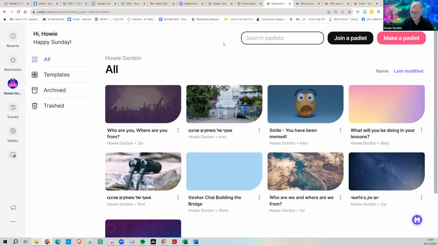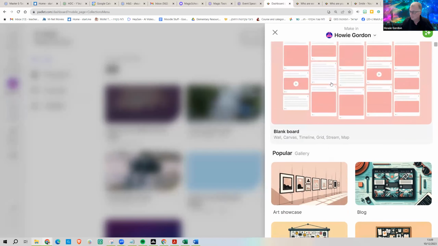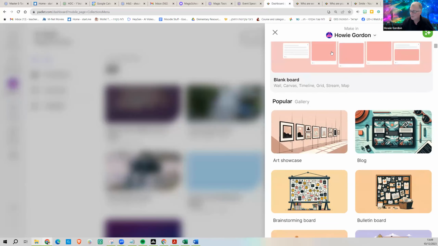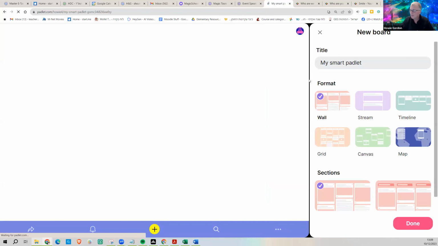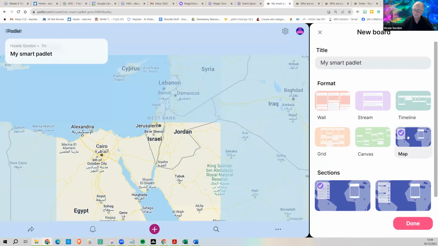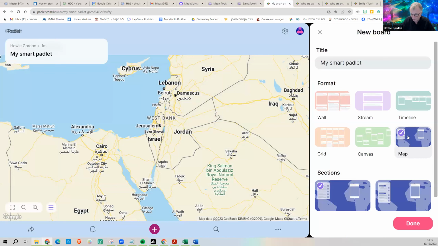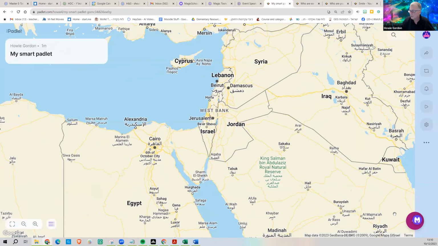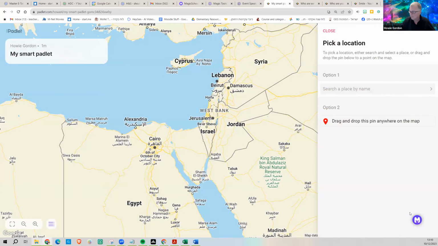I'm going to actually ask us to join it and use it. So I'm going to make a Padlet. Okay. And I'm going to go with a blank board and I'm going to ask it to be a map. Now this map is based on Google Maps, and I'm going to share the link with you. And I'd like you please to go in.